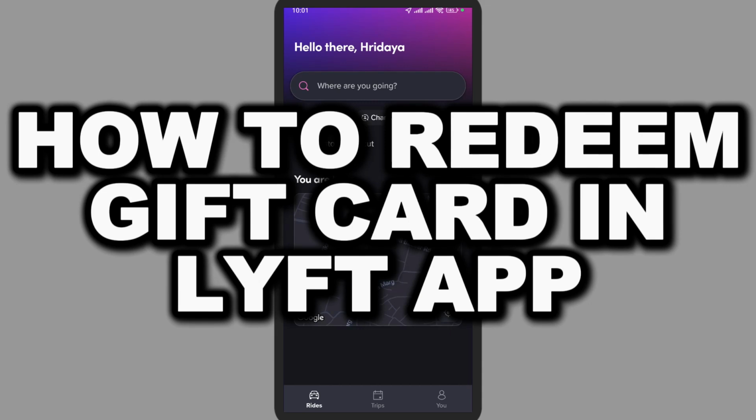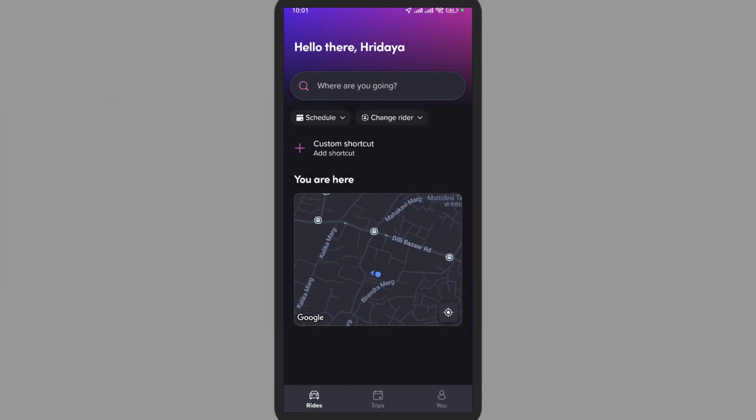How to redeem gift card in Lyft application. In this video, I'm going to show you how you can redeem codes. First of all, open the application.